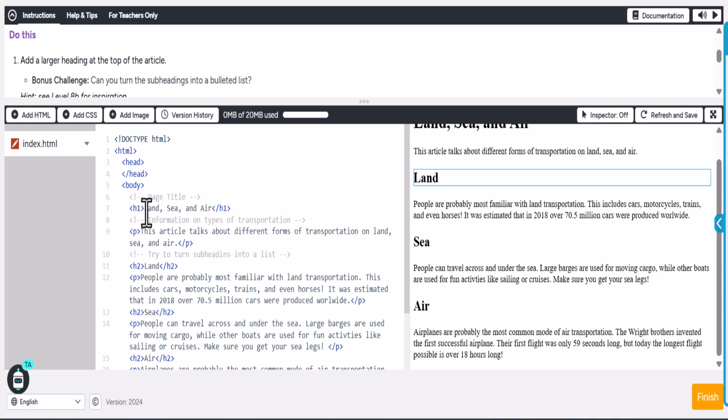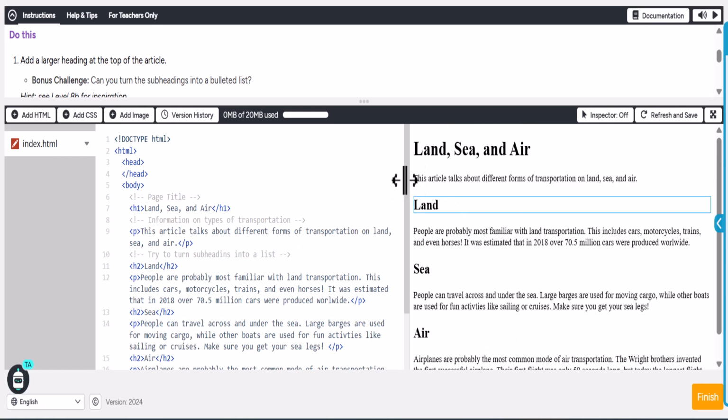That's how you add the heading. It could be land, sea, and air. It could be transportation by land, sea, and air. It could be something like that. Hopefully that helps you with this activity. Good luck with your coding.